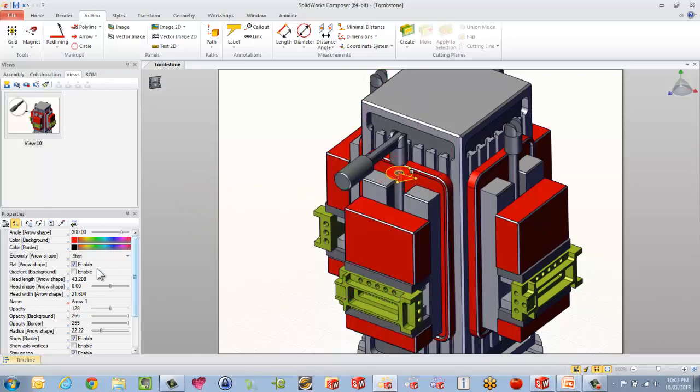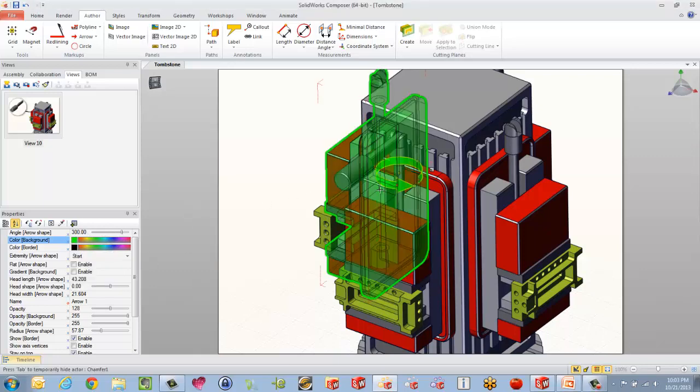So this arrow I'm just inserting here, first of all I'm going to make it flat, and I'm just going to adjust the radius of that arc a little bit. Maybe I don't really like the color, so very quickly you can change colors in here. Maybe just go with like a neon green.